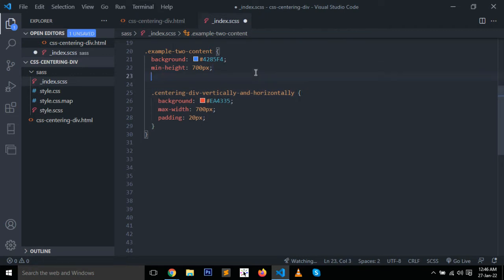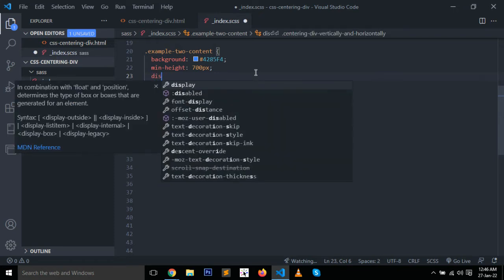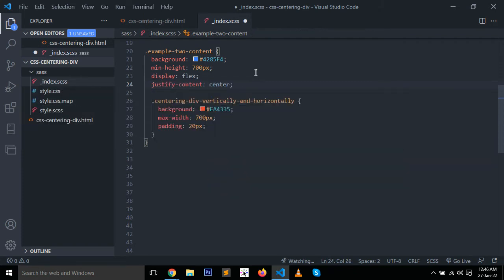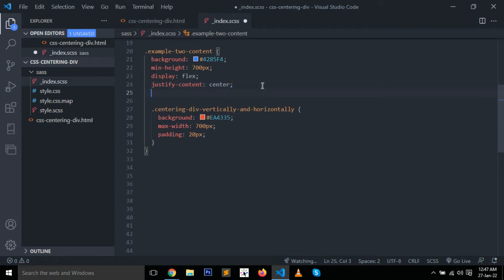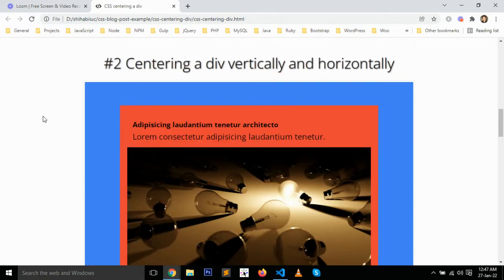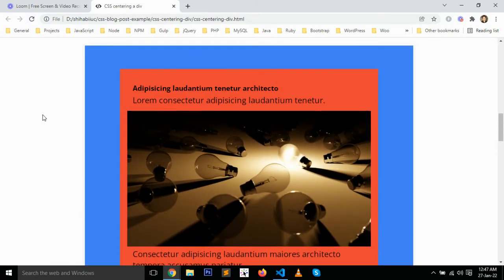In this first method, we will use flexbox to center align the red div. The justify-content: center will only align the content into the center in horizontal direction but not in vertical direction. Since we want to align both in vertical and horizontal direction, we also have to assign align-items to center. Now, if we refresh the page, we will see that it is aligned vertically and horizontally in the center.